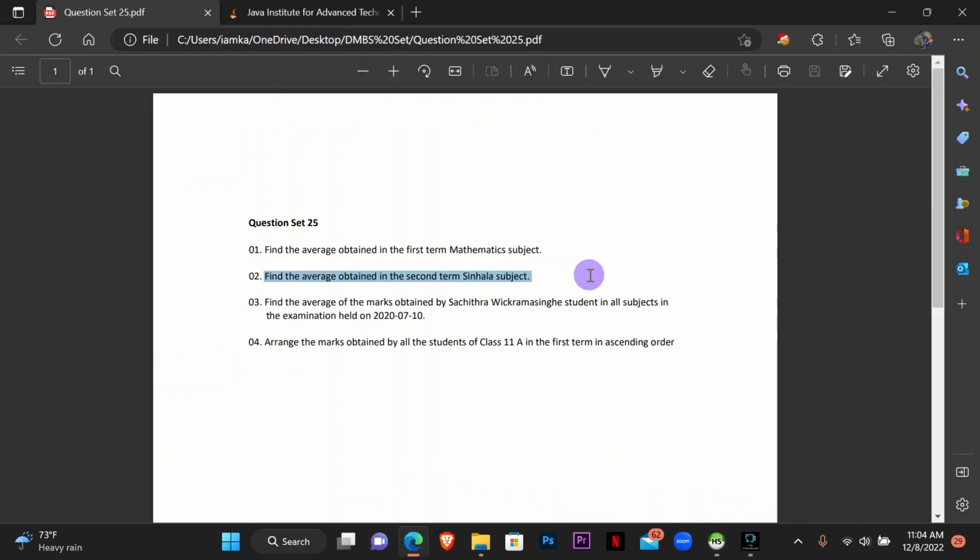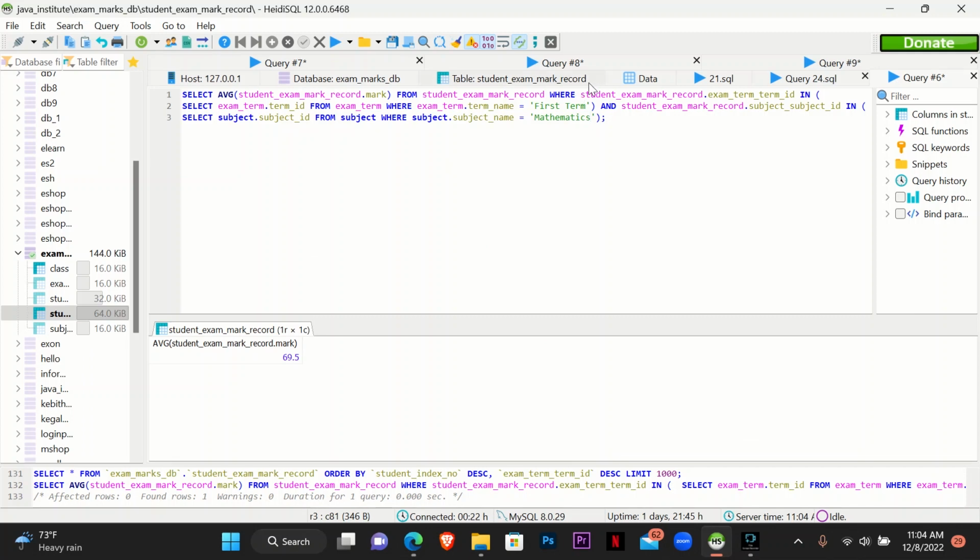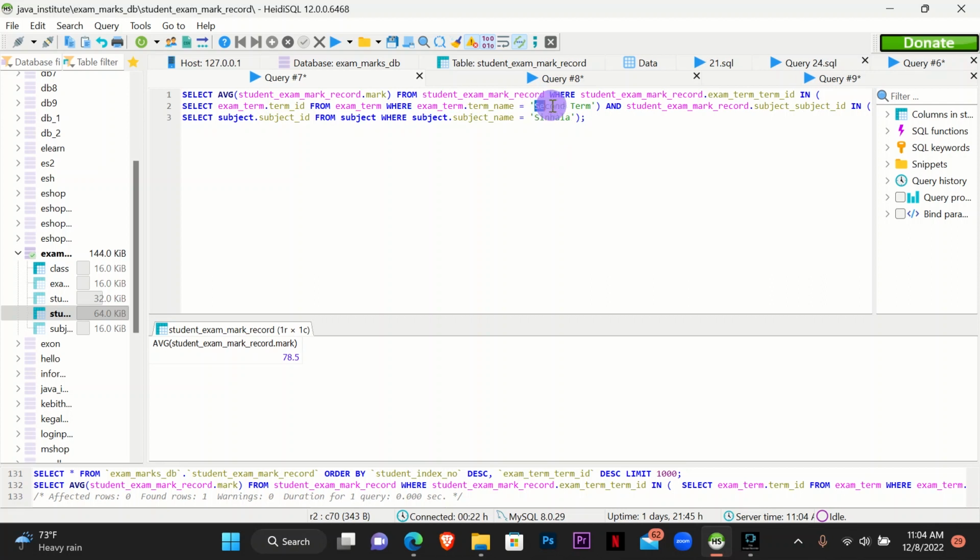In the second question, they are asking to find the average obtained in the second term singular subject. In the first question, they asked for the average for mathematics in the first term. Here they are asking for the average for singular in the second term. So we need to change only the conditions. Here, as you can see, I have changed the term name to second term and the subject name to singular, with the same query which I used in the previous question. Now when I execute the query, here you can get the result that you want.